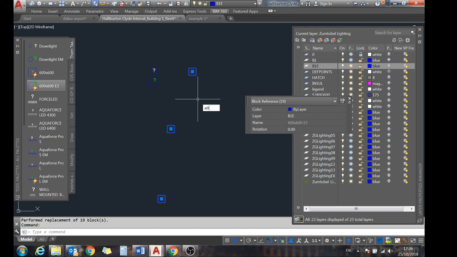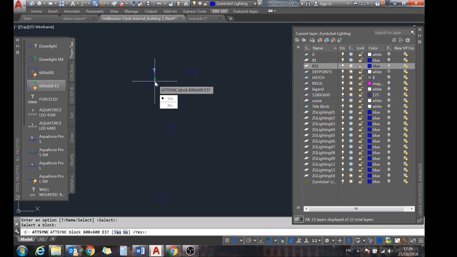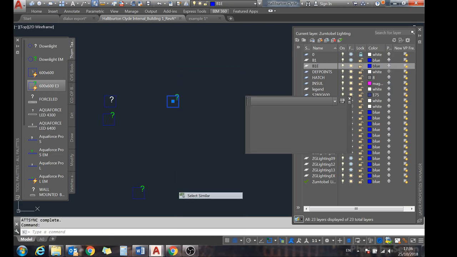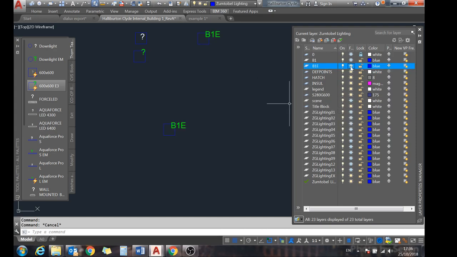We just type in ATTSYNC, attribute synchronize, hit enter again, select the block you want to replace, hit enter, it comes back on. So select everything and then use this all here and then put in the information you need, B1E, range beta 4200 E3, sub number 9622123457. Good, so it's done.